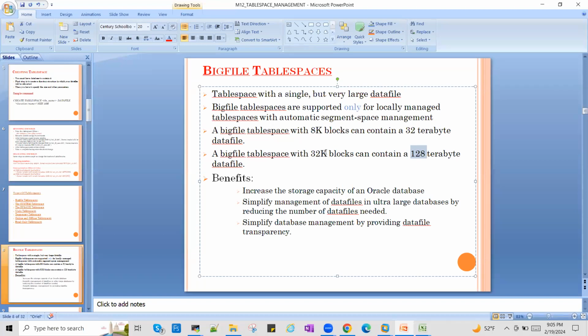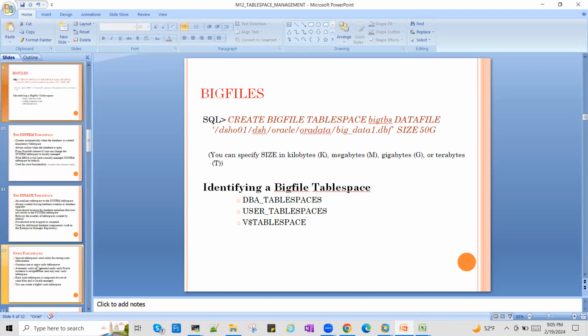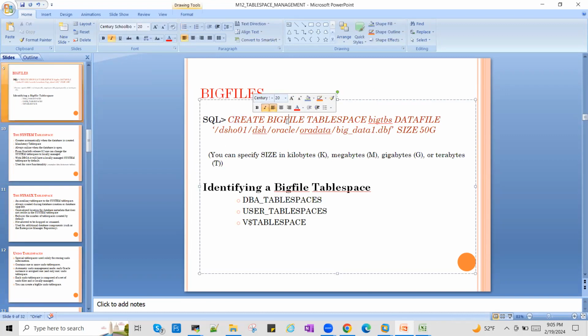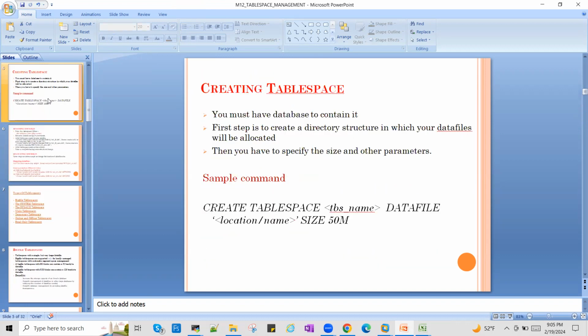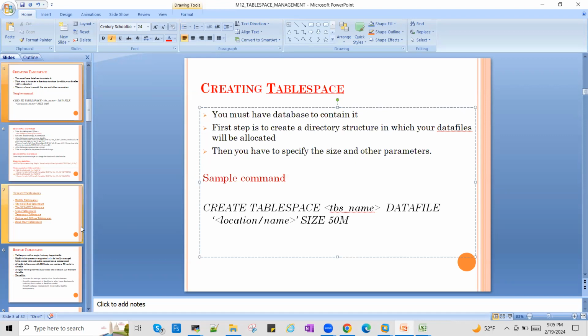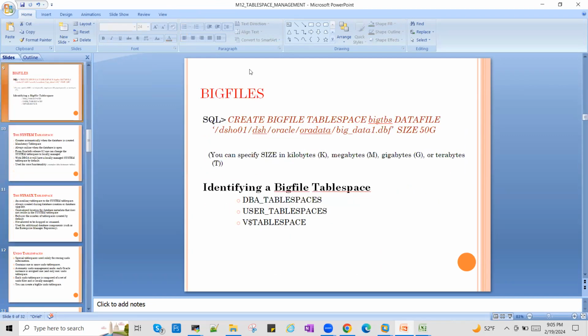So either you create a big file table space or a small file table space. For a big file table space, you specifically say create big file table space, and this is the table space name. How do you create a normal table space? Create tablespace name. So between create and tablespace, we are putting a new keyword which is called big file. Create big file tablespace name, data file, location of data file, and the size, right? So that is how we create a big file tablespace.